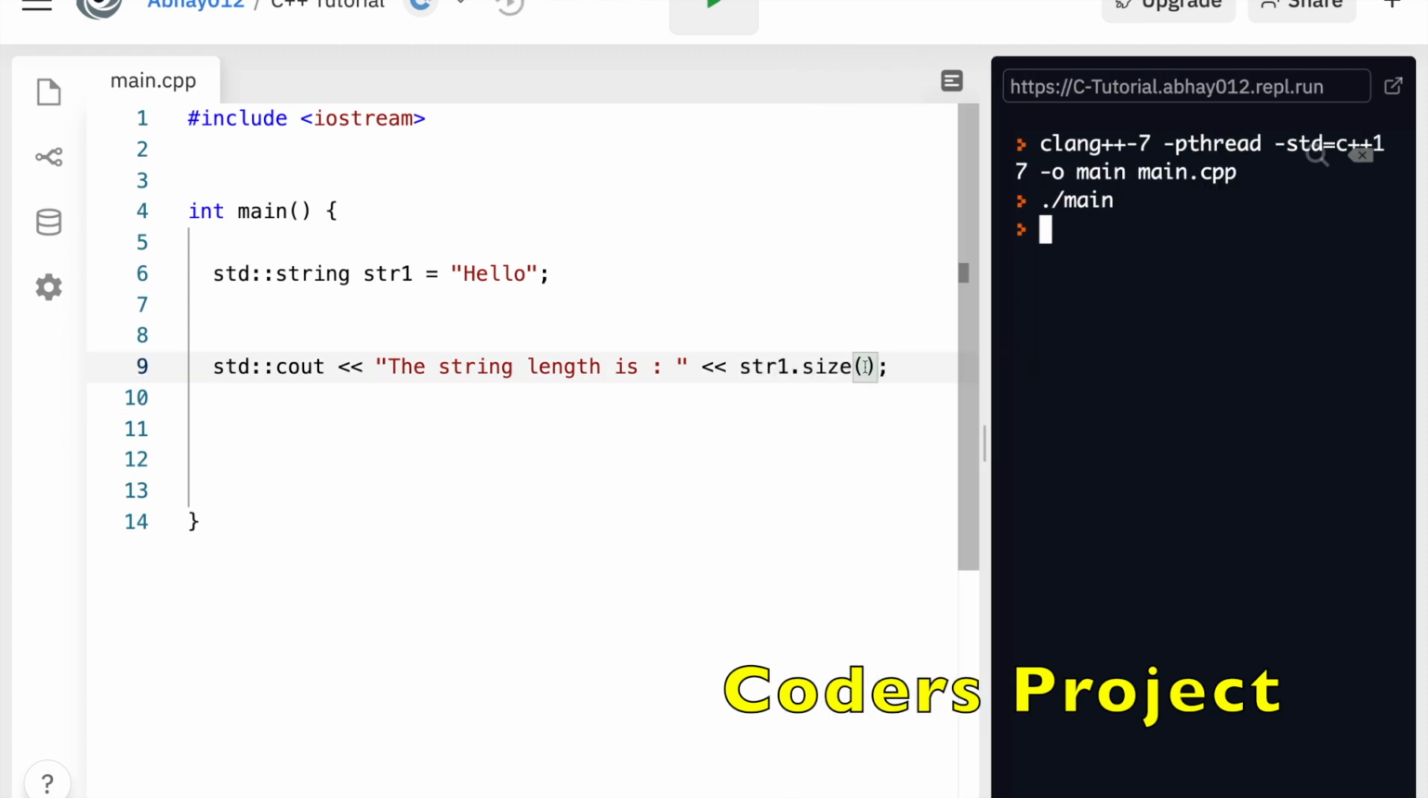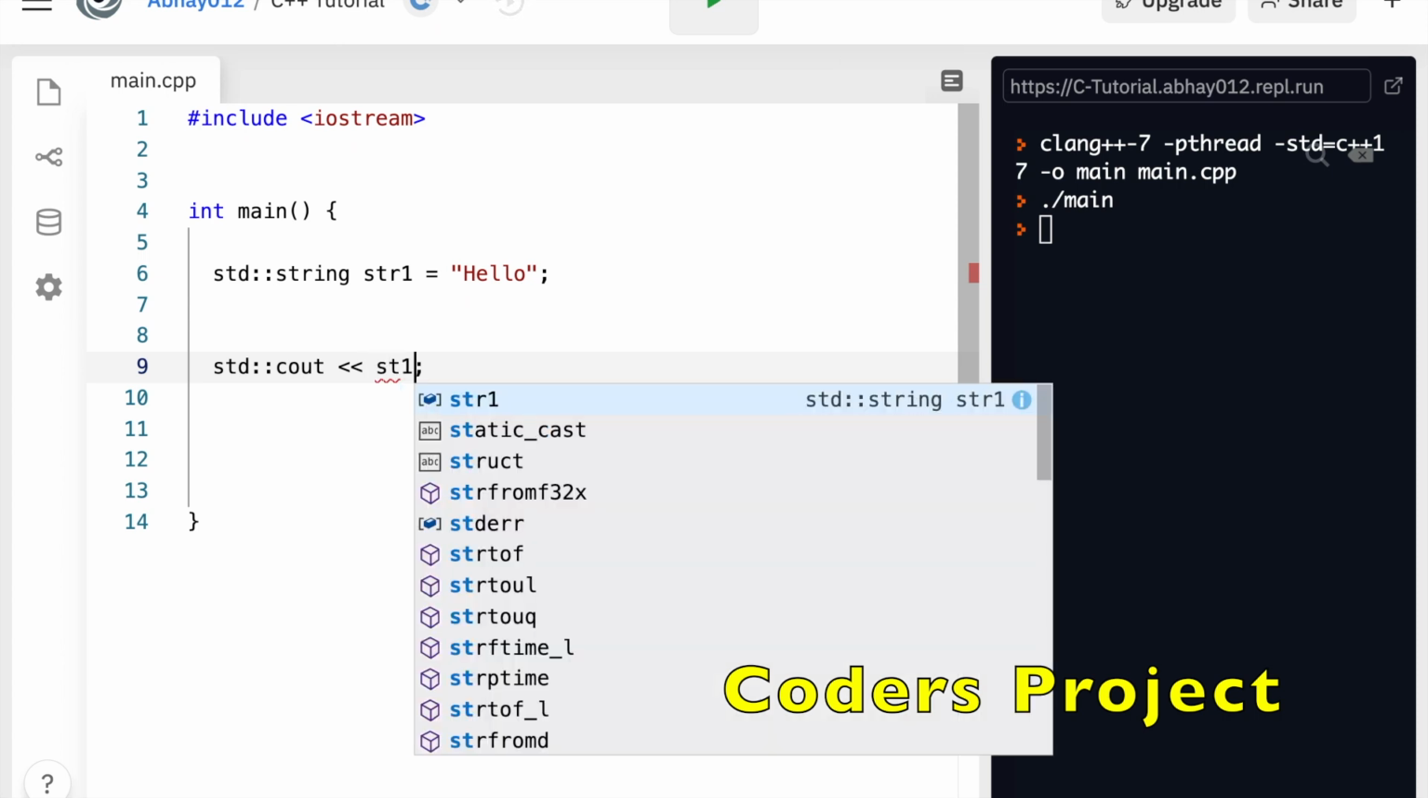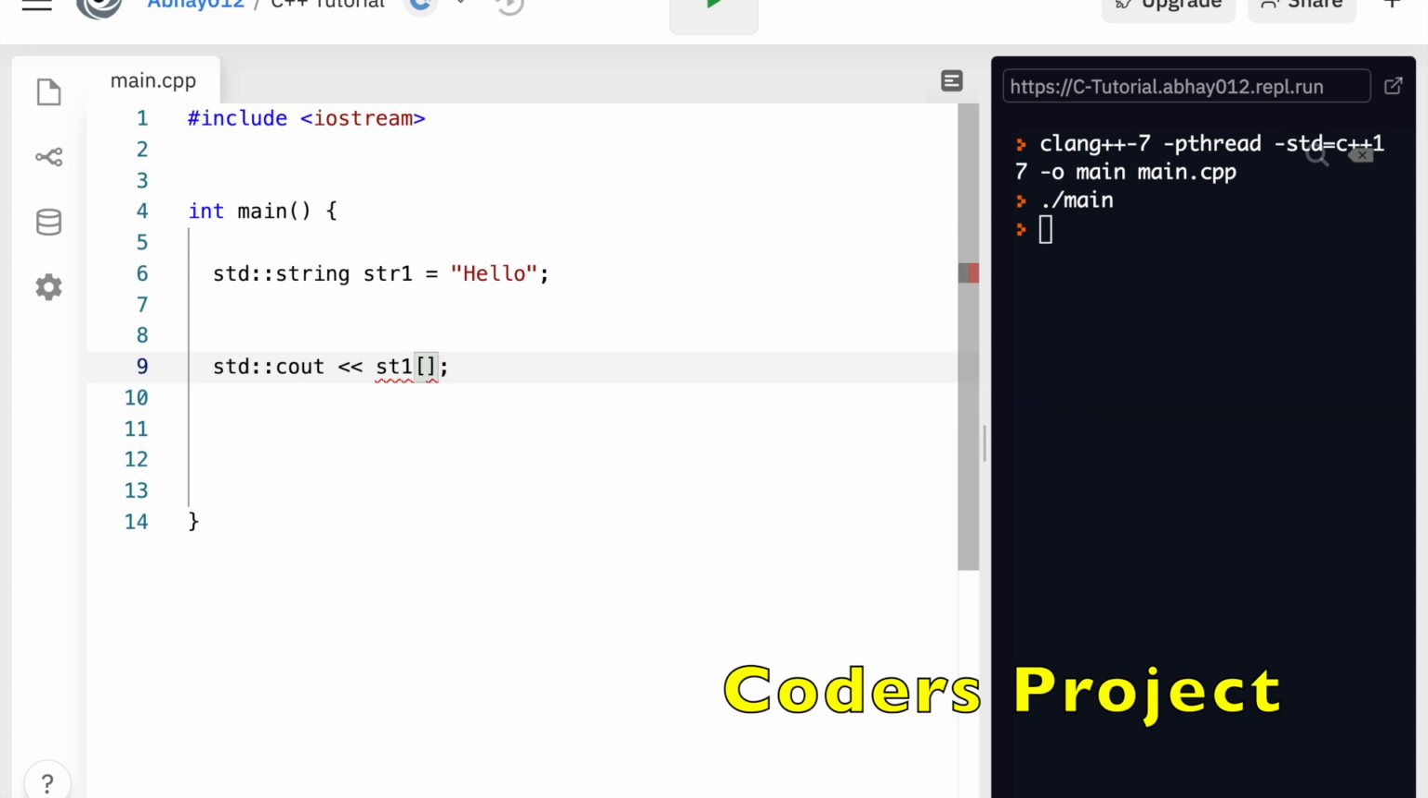So how do you access a string using the index number inside square brackets? You just have to type cout and then your string name str1, and then open up the square brackets. We're going to take 0. So this is going to print out h. The index starts from 0. So 0 is the first character, and it moves on. If we print 1, it's going to give us e.